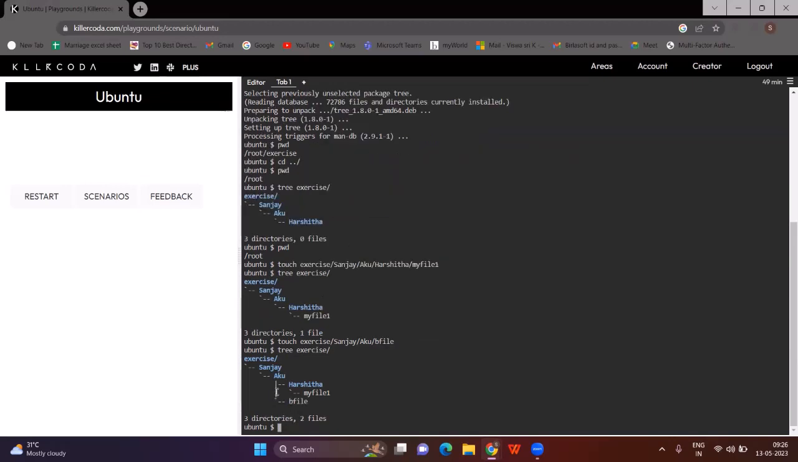Okay. So now you understood. cd is not required. So even though you are not going to the directory, you are creating a file. Even though you are not going to the directory, you can see the file content. Okay. So now see the directory content. Akku directory you want to see. How do we see? ls -l exercise slash Sanjay slash Akku.